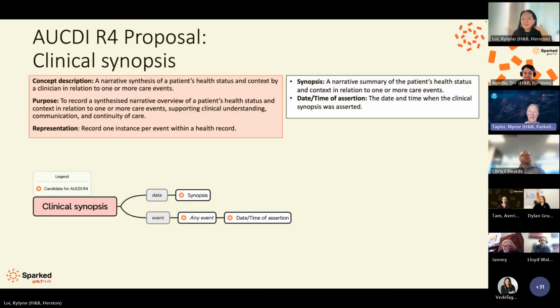Thanks, Nai. Thanks, Kylene. Hi, everyone. Yes, so we're going to jump straight into the data discussion now for AUCDI. And on the screen, you can see we're going to start exploring the AUCDI R4 proposal for clinical synopsis. And as Kylene mentioned, when we're thinking about this, we're talking about how does it fit within the scope of an encounter record. So we're looking at a clinical synopsis to support an encounter record as one of those potential data groups that we need to be able to support continuity of care, to clarify clinical understanding or communication, or to be able to support one or more care events.